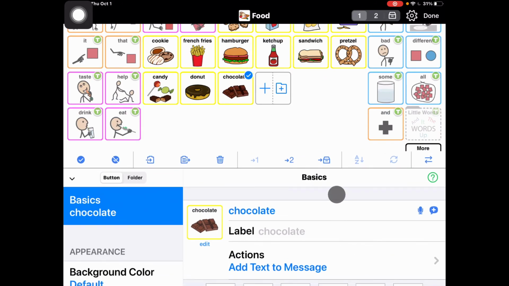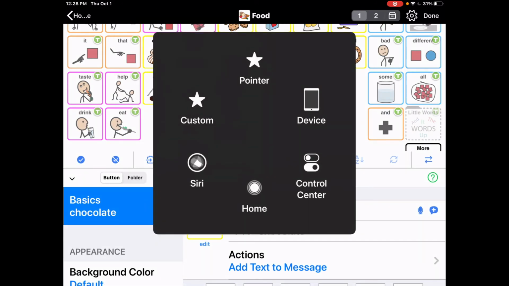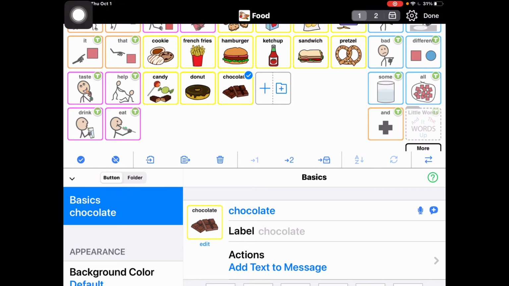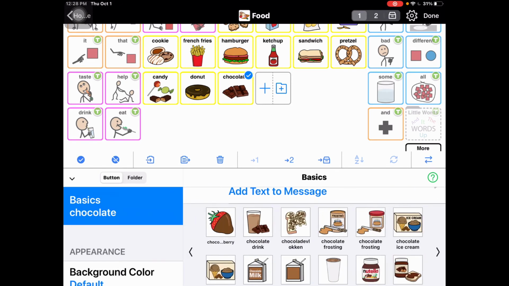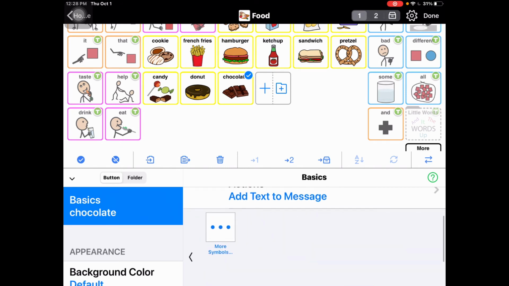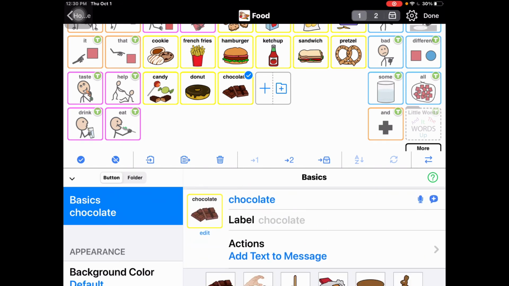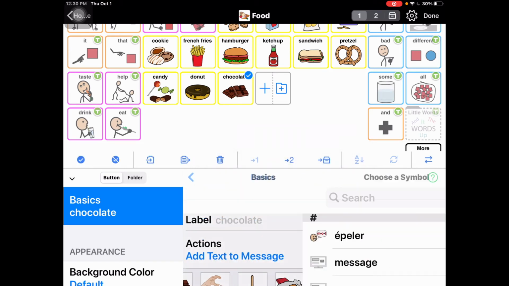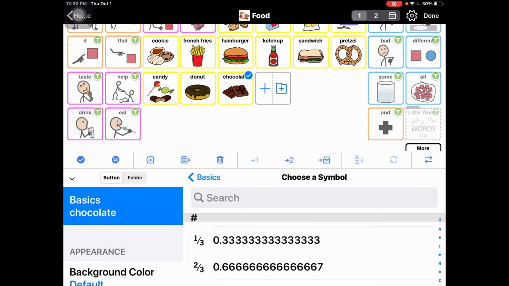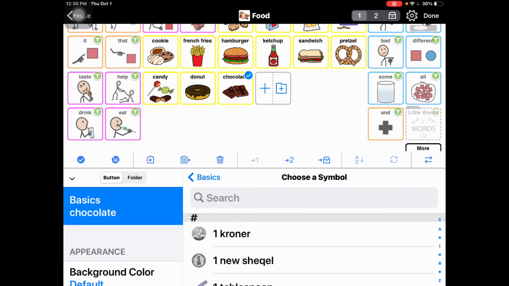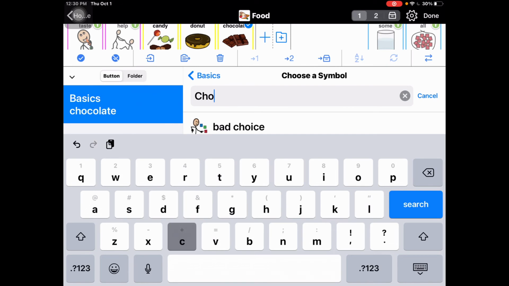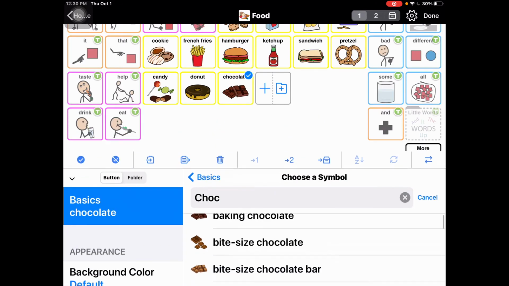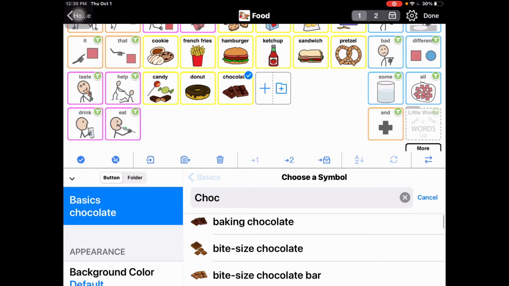Once you do that, I have to get rid of that because I need to scroll a little bit. You can select which picture you would like. It gives you lots of options. You can add more. So if you hit the edit button under the picture, you can choose from any of the symbols. So you can scroll through here and choose any of their symbols. You can search for chocolate and it'll bring up all the different options you have.